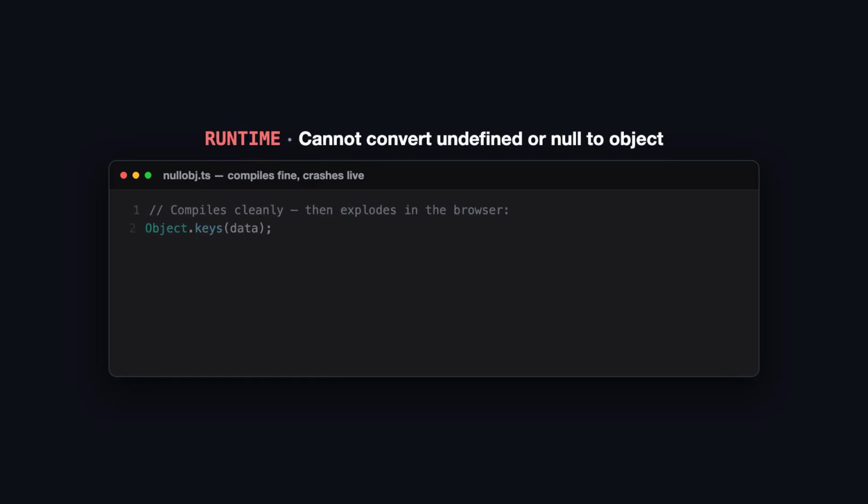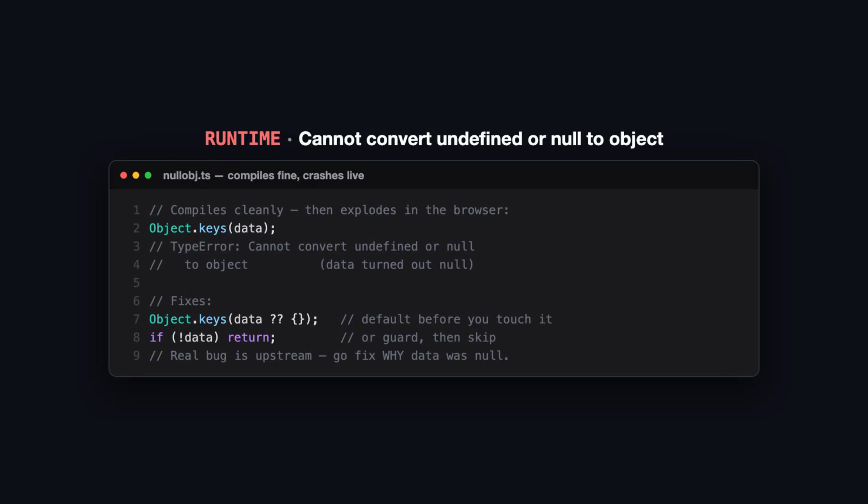Error 7 is a different animal, it's a runtime error, not a red squiggle. Your code compiles perfectly, ships, and then explodes in the browser with, cannot convert undefined or null to object. Because it's a runtime crash, TypeScript never warned you, which is what makes it sting. Where does it come from?